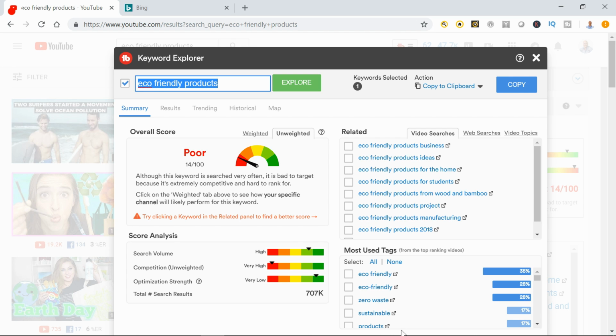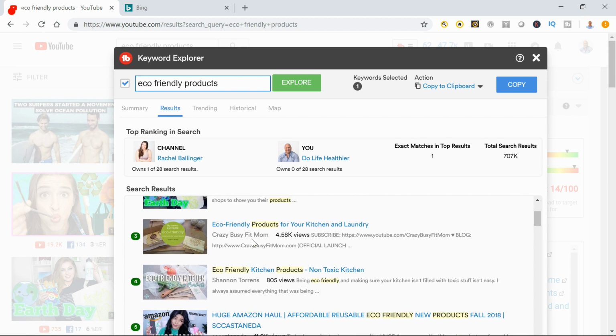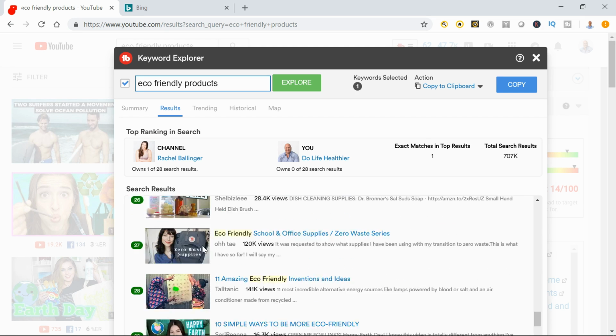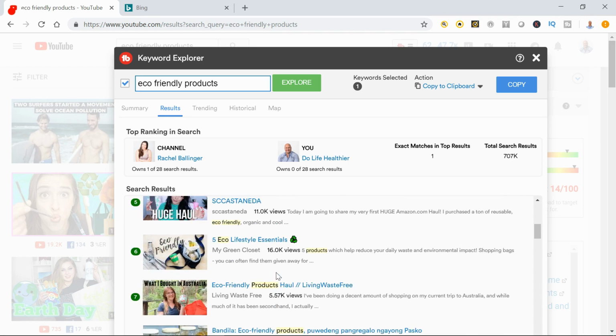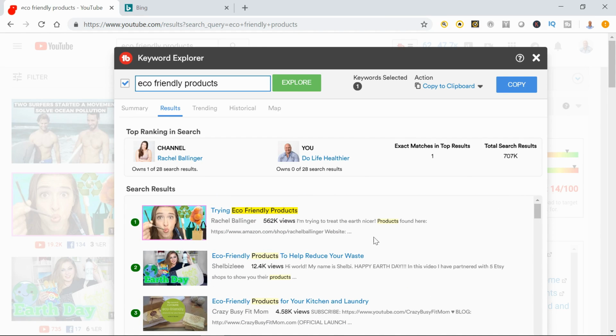Also, the competition takes into account view velocity, which you can find out by clicking on results up here, the top 30 videos. So you can see them numbered. These are the top 30 videos that will show up with this keyword. And you'll see view velocity, you can't find it in here. It doesn't have the date unless you click on it.